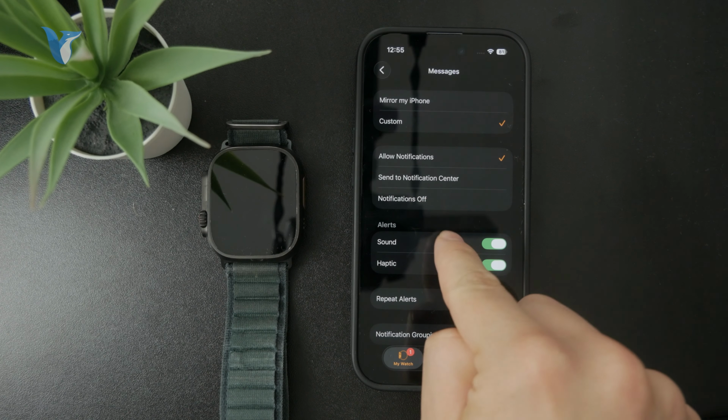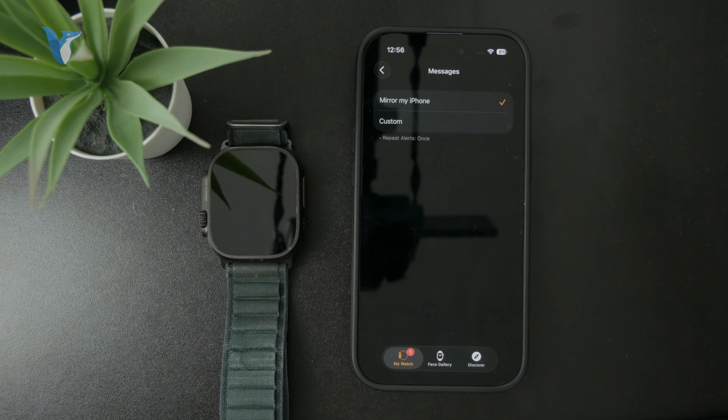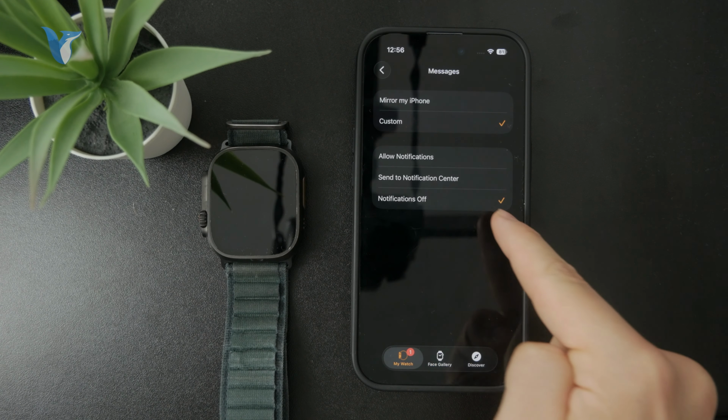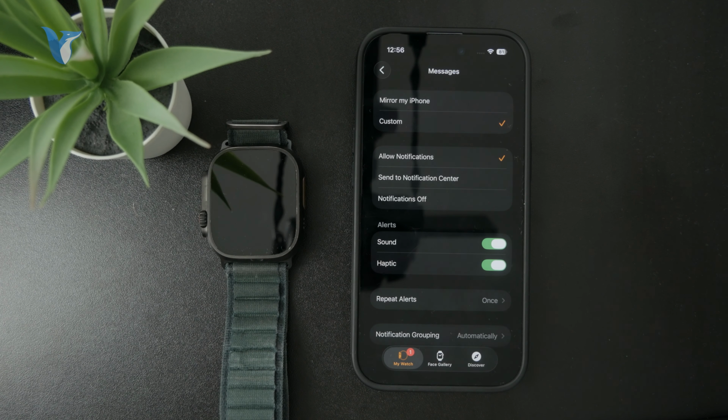If you enable mirror the iPhone, obviously nothing is going to be allowed to be changed because you just adopt the iPhone's settings. But if you click on custom, you have the ability to disable the notifications or perhaps just turn off the alert sounds or haptics. That's up to you to play with and decide how exactly you want to use it.